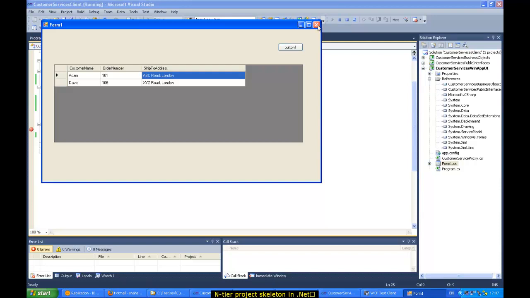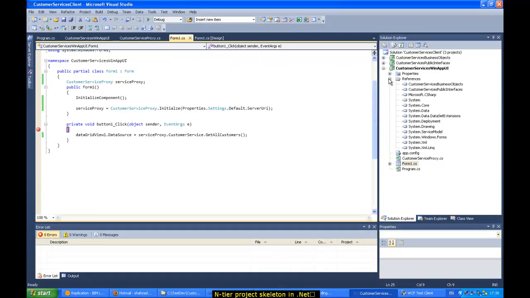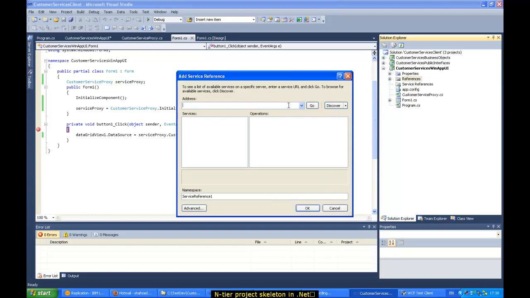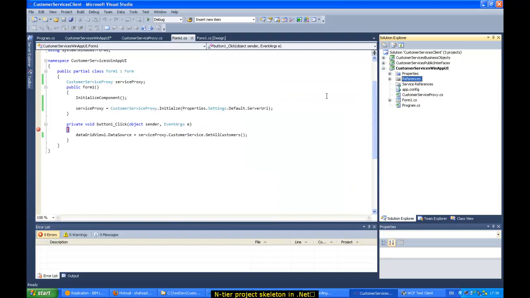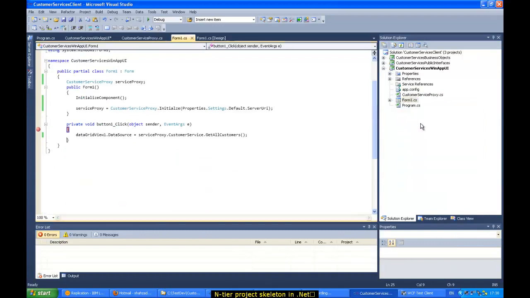Okay, this approach is a bit different from what people usually do, because most people, when they come to the client side, just add a service reference. So if you add a service reference and give the service URL here, it will generate a proxy automatically, and then you don't need to worry about this proxy. The wizard will generate a proxy, and you can initialize that proxy in here. You don't need to initialize our own custom proxy here. You can initialize a wizard-generated proxy and call the methods on it.